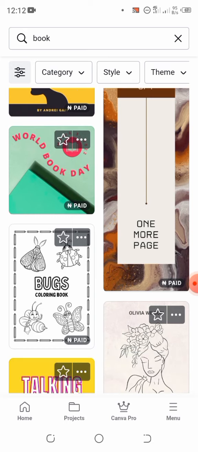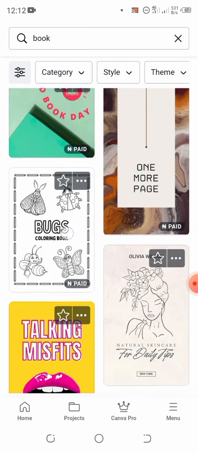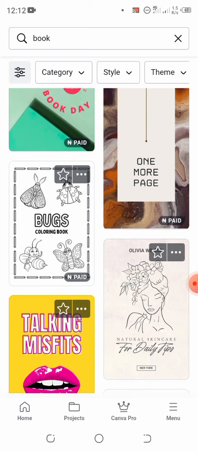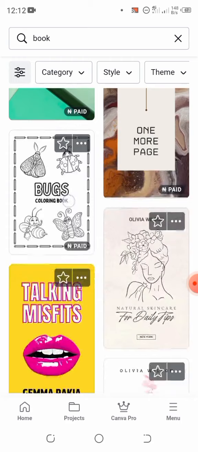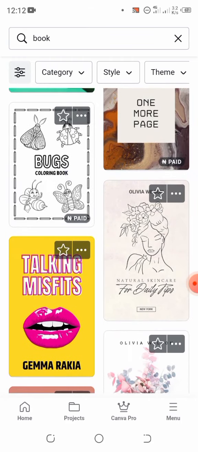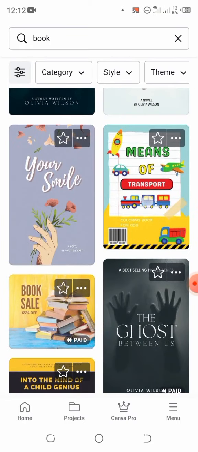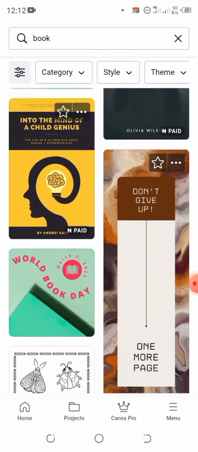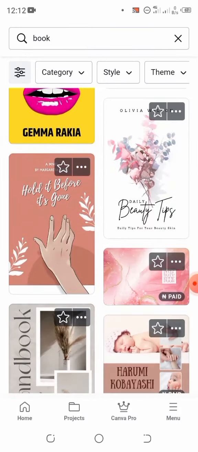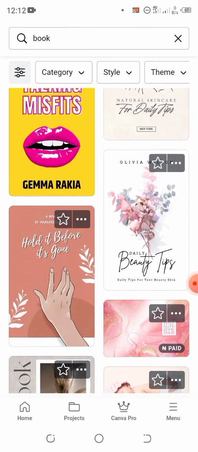Now, if you are creating a cover page for children's books, you need to use something colorful or something as beautiful as this. Or you go for the more colorful ones like this. But if you are creating a cover page for a novel and other types of books, you just need to pay attention to the type of novel or the type of book it is, and then from there you can decide the kind of design to give to it.